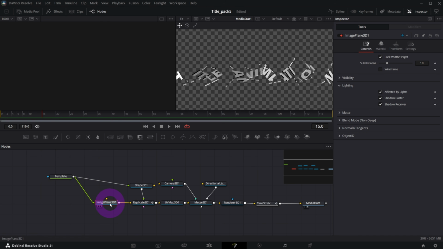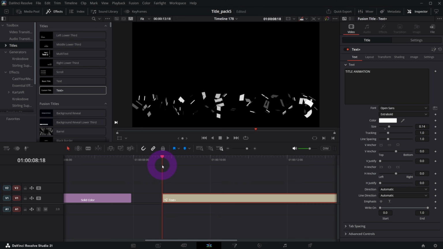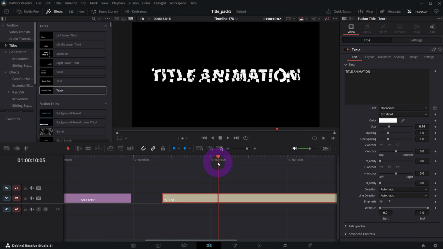In Image Plane 3D, you can decide how many elements should be involved in this animation. And the control which is responsible for that is subdivision. So you can increase it to your needs, to your final effect. And this is basically it. Your title animation is ready.